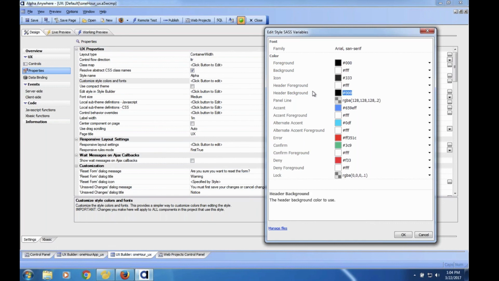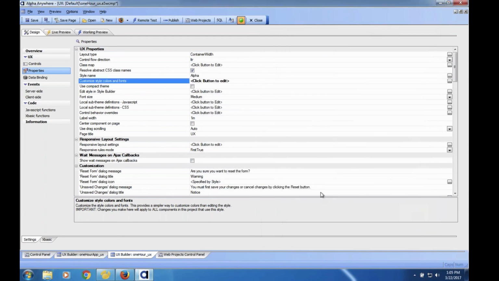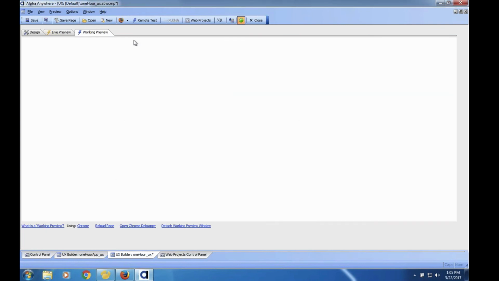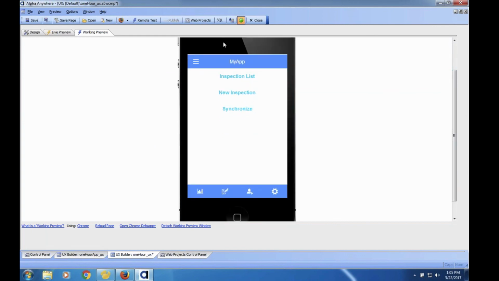But I'm going to go ahead and do my header background here. And what I'd like to do is change it to something a little more interesting. So I'm going to click OK. Click OK. And now when I go into my working preview, it's going to override my defaults. And again, you can save this and reuse this over and over. And now, if all works, I've got a nice, brighter color. It's looking nicer, a little bit more exciting, a little bit happier. So that I can include there.